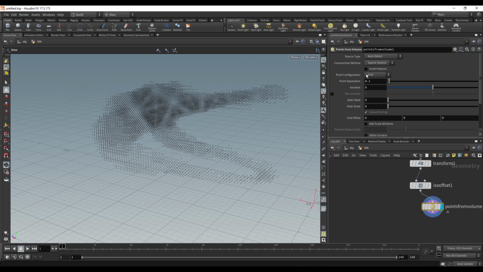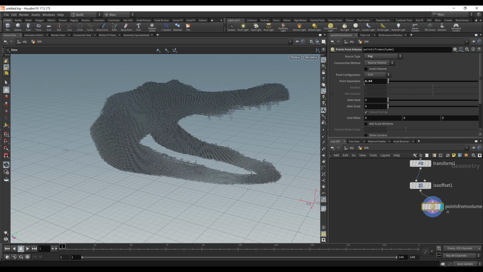So let's go up here, and I like to make sure the source type is also set to fog, although by default it looks like it's auto-detected that anyway. Then we can increase the point count by decreasing the point separation. This basically pushes the points apart or brings them closer together. And if we decrease this, we're actually generating more points when it brings them closer to each other. So let's try a value of 0.04.